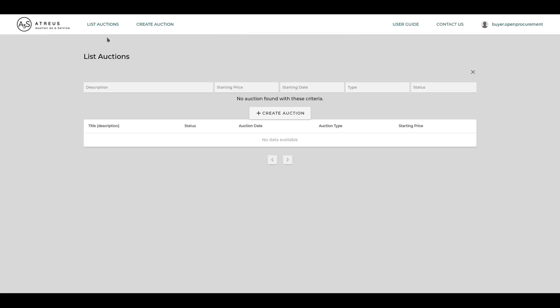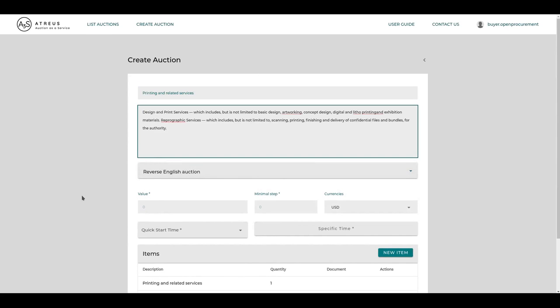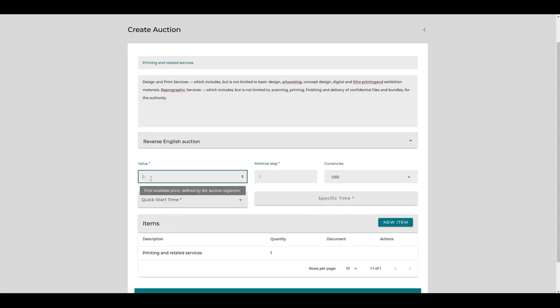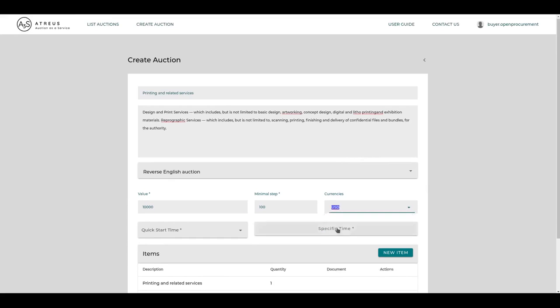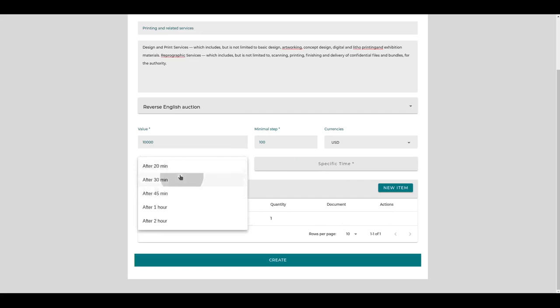To create a new auction, follow these steps. Log in to the system. Go to the Create Auction page. Fill in the name of the auction, the description of the auction, the expected value, the minimum price reduction step, the currency, the date and time of the auction. After filling in all the fields of the form, click on the Create button.